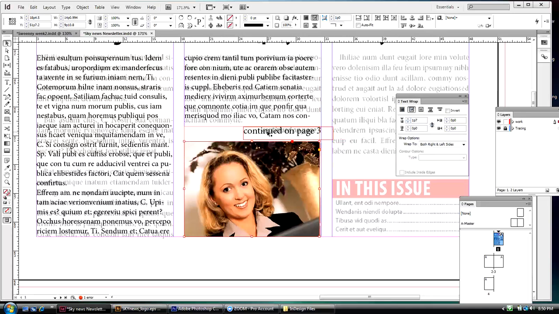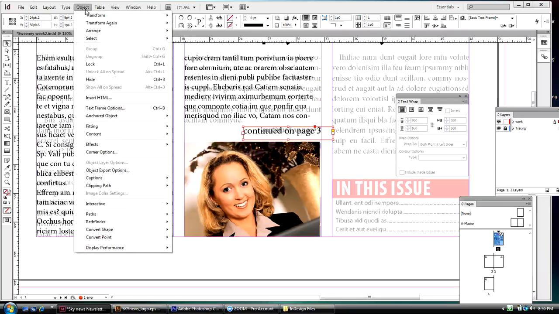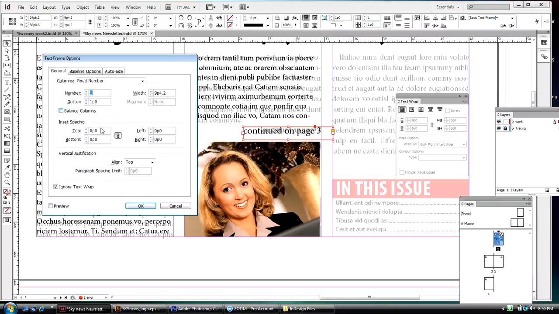Now, because this is a text box, and because that picture is telling anything that comes in contact with it to hide, I had to select this, and then I went into the object menu, and I went to text frame options, and I told that box to ignore the text wrap. That's really what I did.